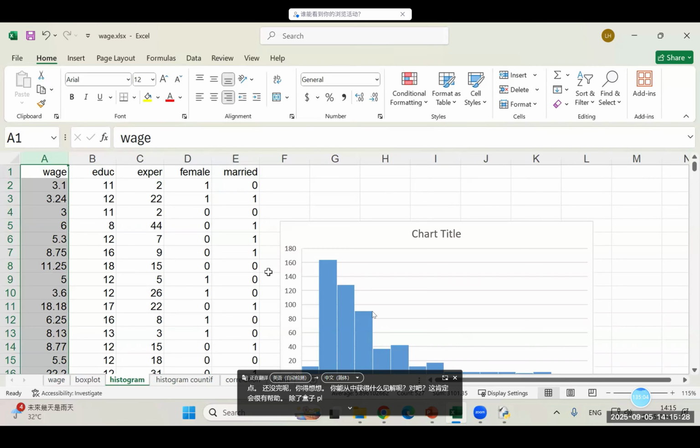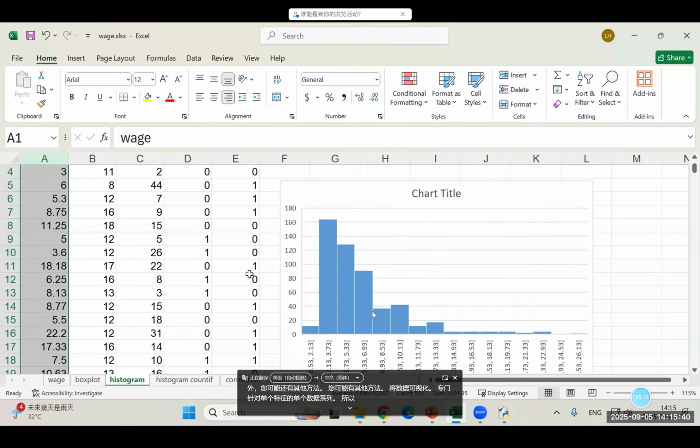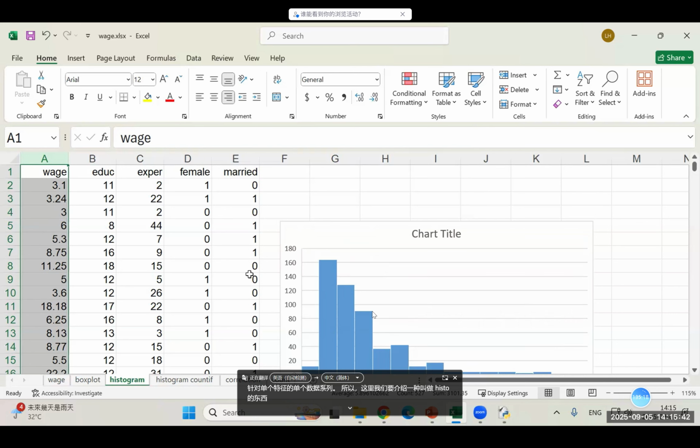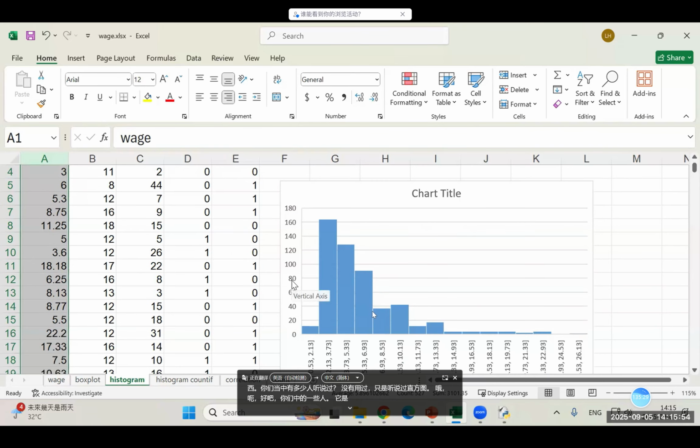Apart from the box plot, you may have other ways to visualize the data, specifically for a single data series, for a single feature. So here we're going to introduce one thing called histogram. How many of you have heard, not used, but only heard histogram before? Okay, some of you. It's fewer than I expected. It's fine, it's fine. We will formally introduce this again, probably in the future.